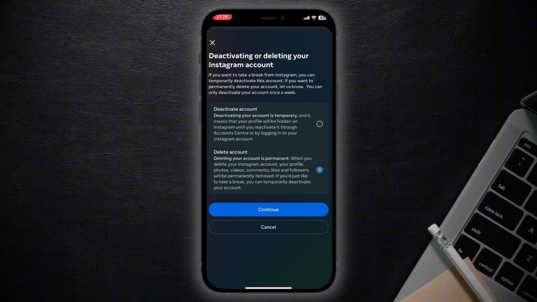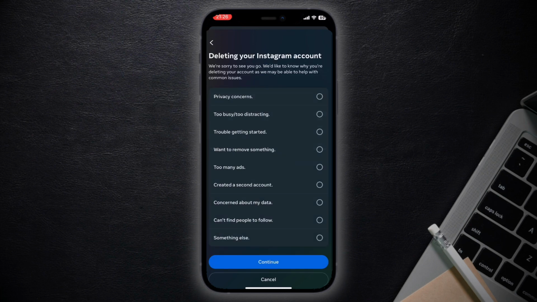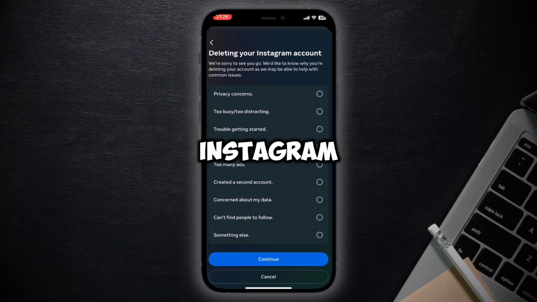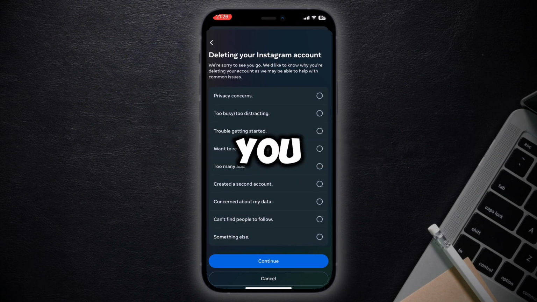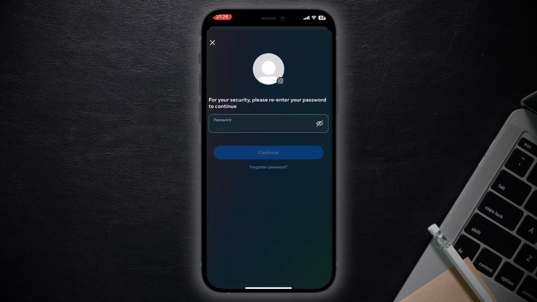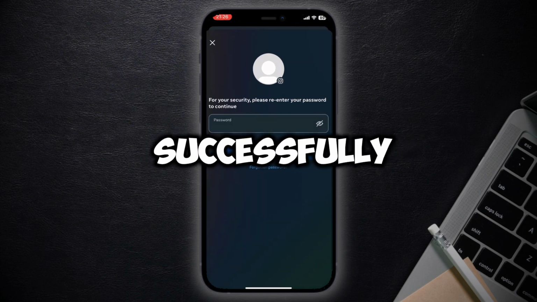Now click on continue and select the reason you want to delete your account. I suggest you click on something else on the bottom, because if you choose one of the others, Instagram will try to persuade you to keep your Instagram account. Now click on continue, and the only thing that's left to do is to enter your password, and after you've completed that, your Instagram account has successfully been deleted.